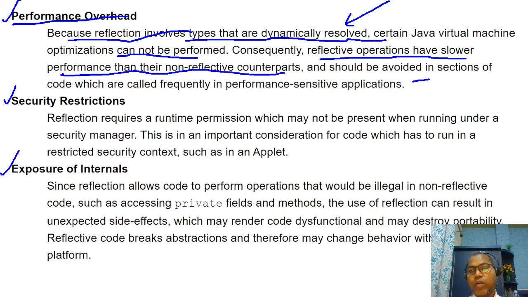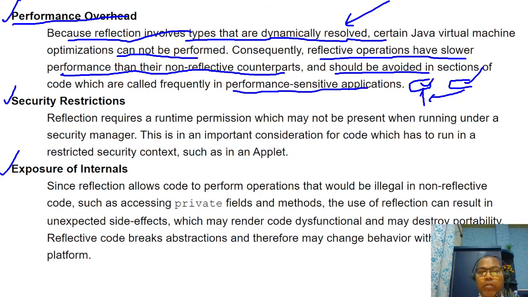If you write the same code using reflection and without reflection, surely the reflection code has slower performance than the non-reflection code. So the general suggestion is that it should be avoided in sections of code that are called frequently, in performance-sensitive applications. If somewhere performance is very critical, with your request and response needed within a particular predefined time, please avoid using reflection there.